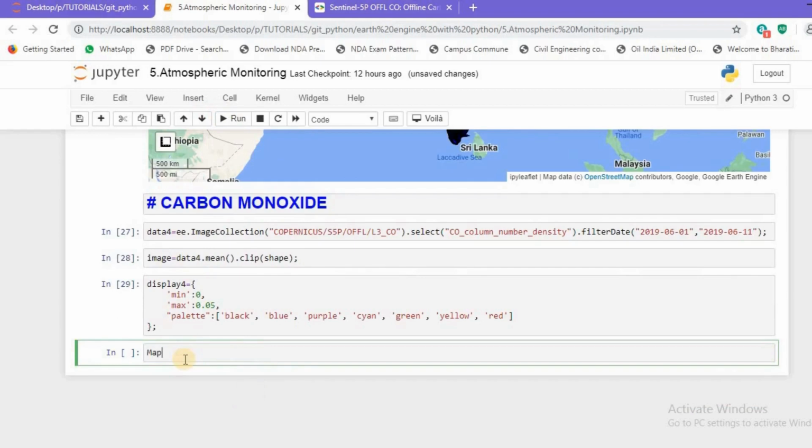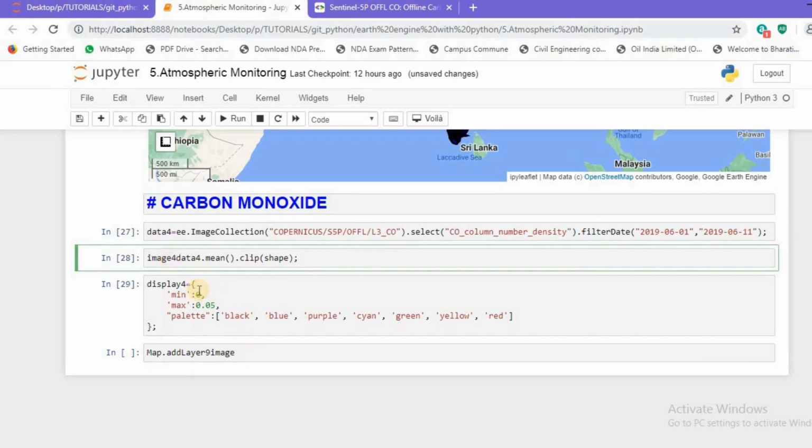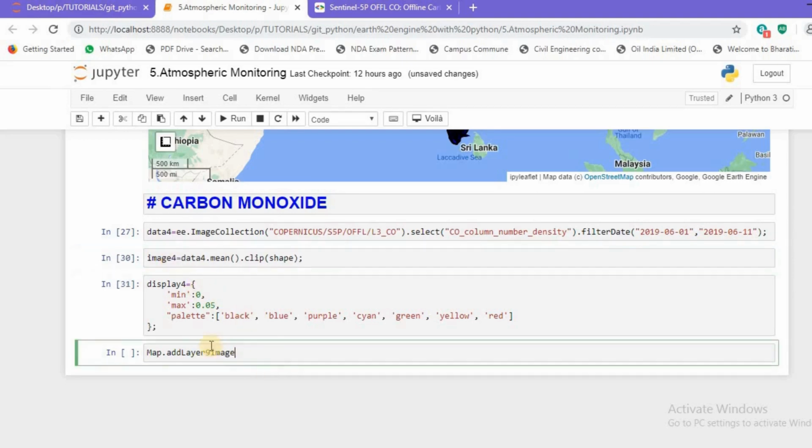So let's add all the parameters onto the map. I'll call the map.addLayer function and pass my image. Let's name it image4 because we already have an image variable called image. That's it. So let's pass our image4 and our display4 to it.